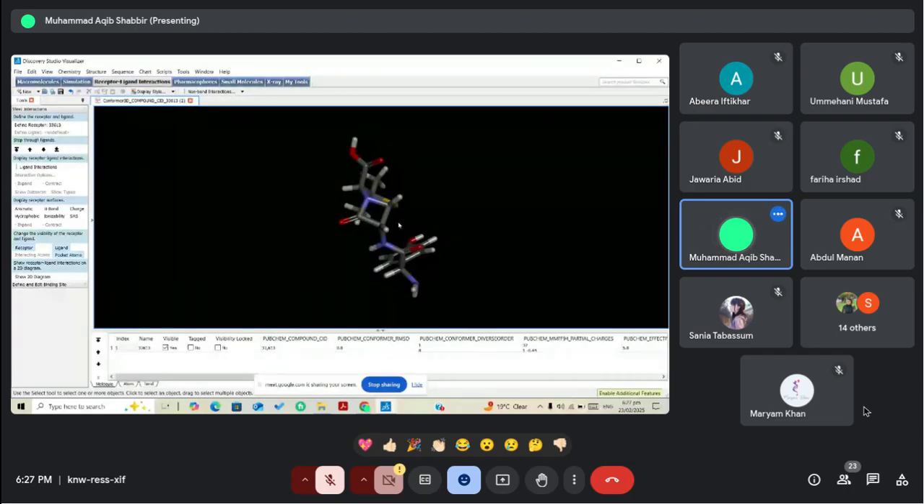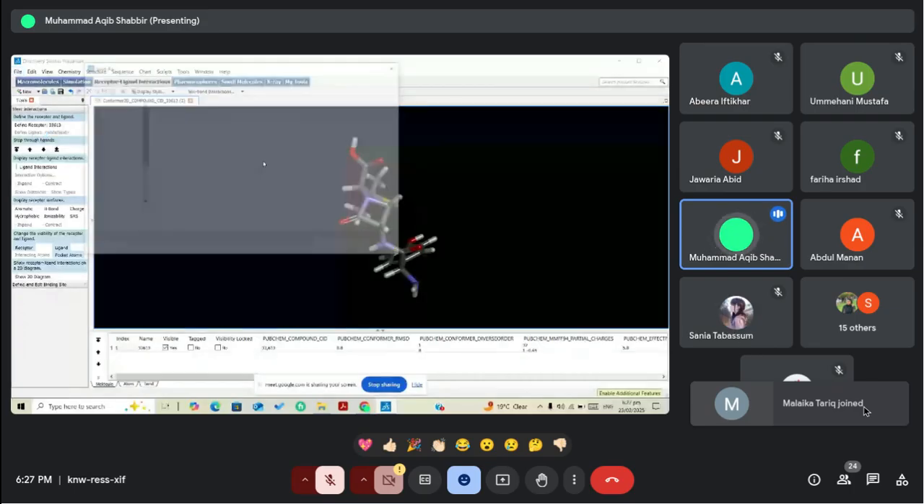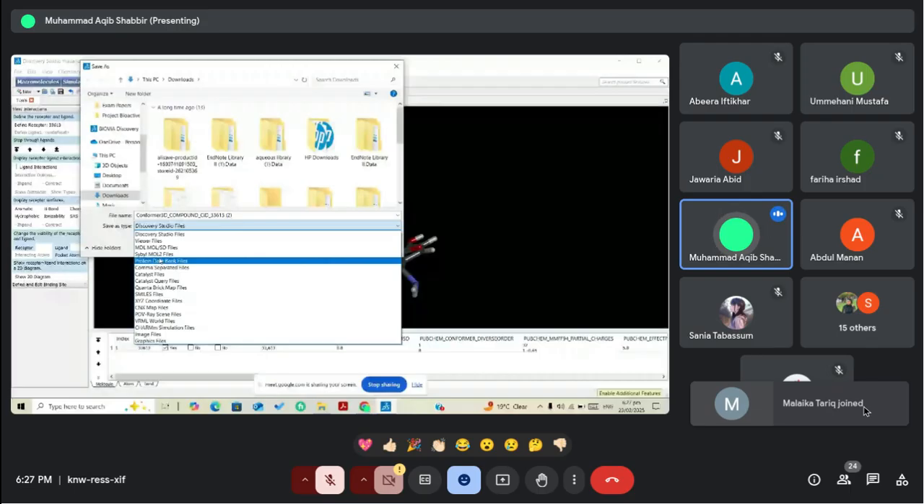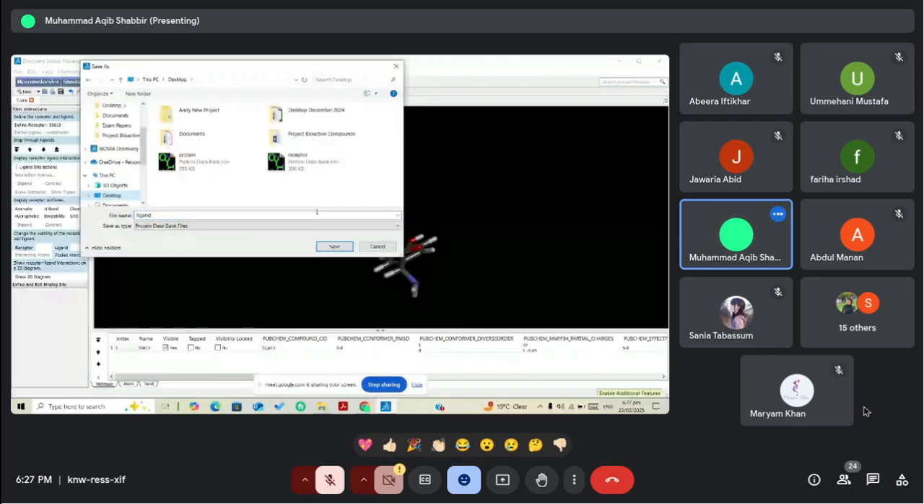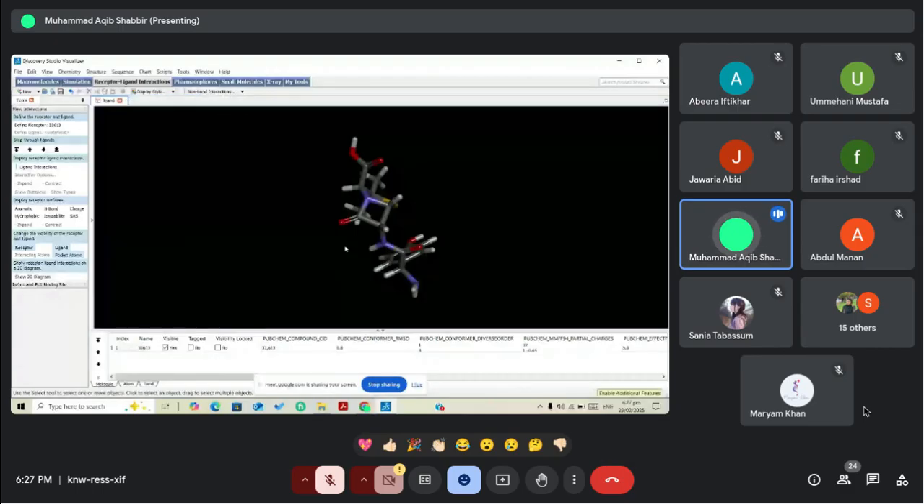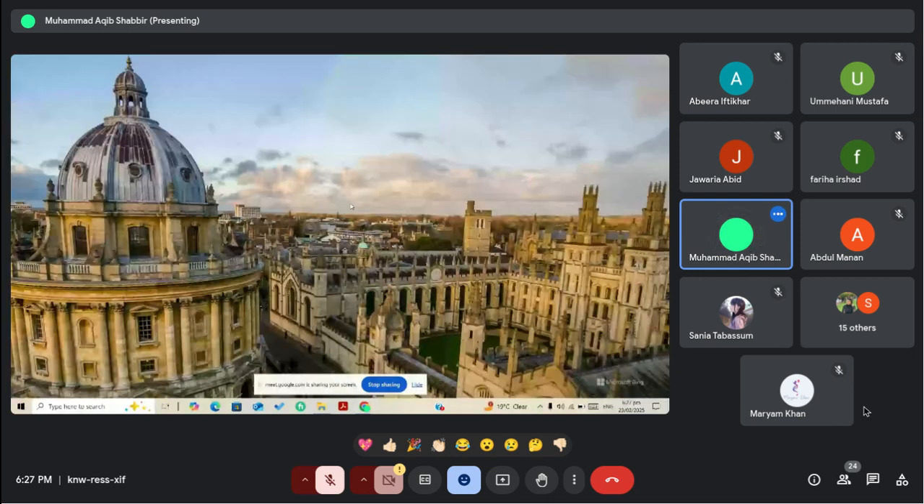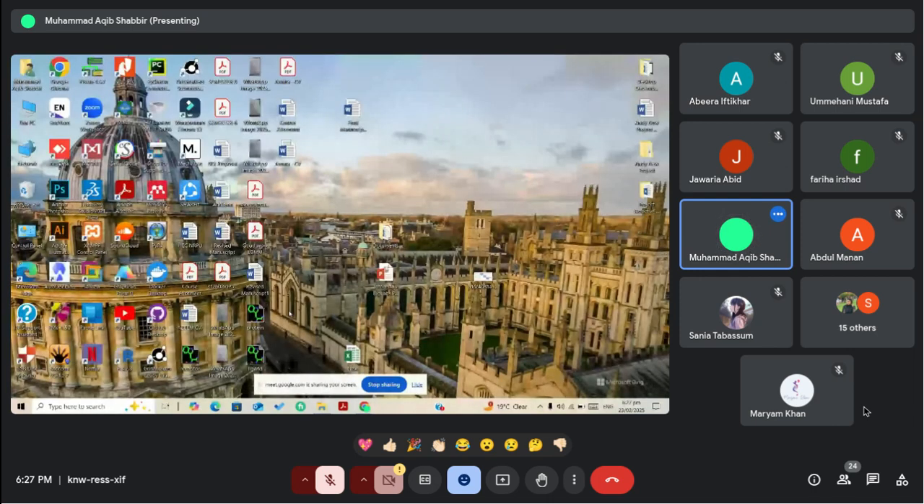So I will just go to file, save as, and I will change its file type to protein databank files, and I will change its name to ligand. So I will again save it on my desktop. So it has been saved here. Now we have two purified molecules. One is our receptor and the other one is basically our ligand. So here you can see protein and ligand. So these are basically our purified molecules.